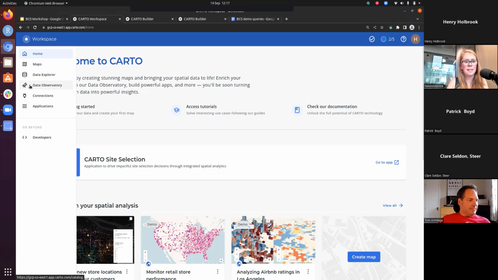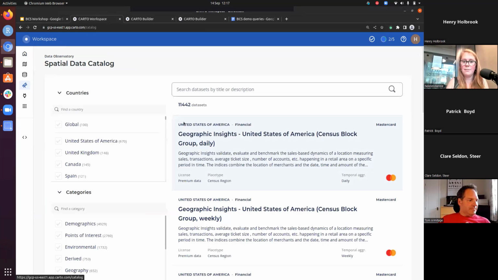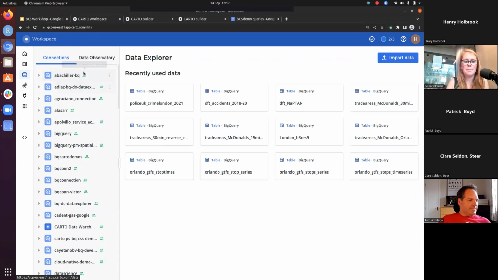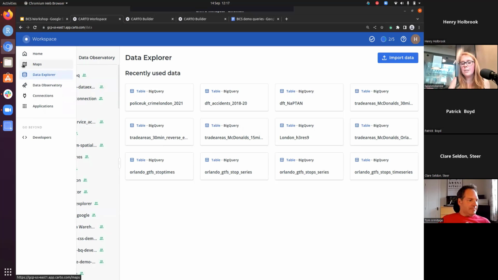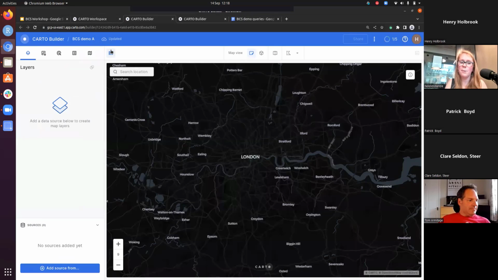So first of all, this is CARTO. There's a few different things you can explore through here. So I mentioned connections to data warehouses on the cloud. You can really easily do that here. We have our Data Observatory with our now 11,442 data sets from loads of different organizations. And then you have your Data Explorer, where you can explore the data that you've signed up to, whether it's data that you've loaded into CARTO yourself, so you can load in things like CSVs and shapefiles, or you can connect to data from our Data Observatory. And then finally, what we're all here to see really is maps. Absolutely love to map. So I'm going to open one I made earlier, BCS Demo A.